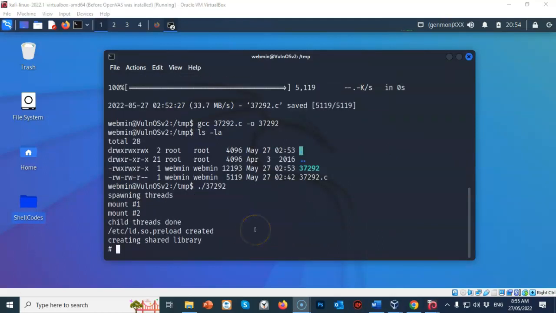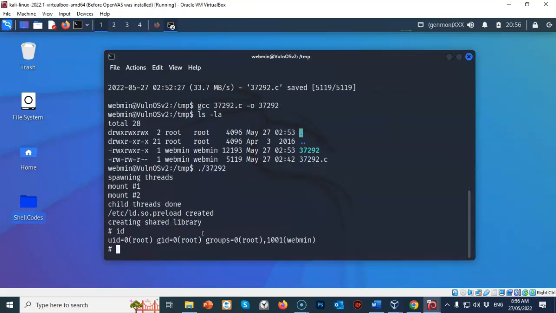The exploit has completed successfully. And now to see who we are currently logged on as, I just have to type in the id command at the prompt on my target machine, and you can see that we are currently logged on as root.